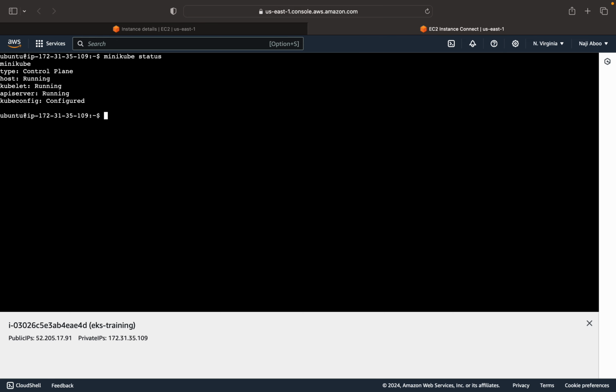So here we will be creating a pod, an NGINX pod, and we will be exposing that pod to a service. Now we need to access that NGINX service using the EC2 public IP. So I will show you how we can do that. For that, first let me create a pod.